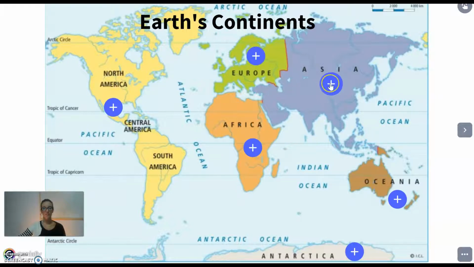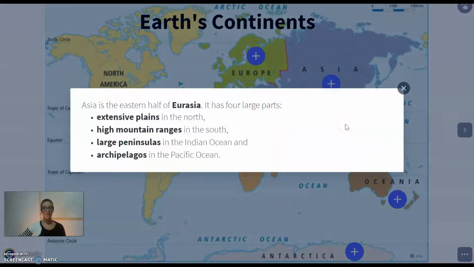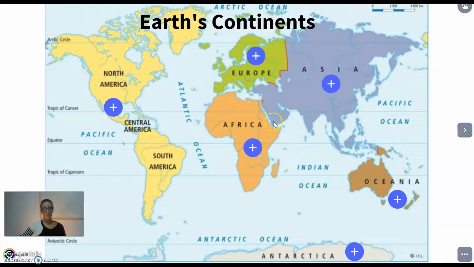Now let's look at Asia. Asia is in the eastern half of Eurasia. It has 4 large parts: extensive plains in the north, the flatlands, high mountain ranges in the south, large peninsulas in the Indian Ocean, and archipelagos in the Pacific Ocean. So as we can see, here we have the Arabian Peninsula, the Indian Peninsula, another peninsula. Here are the plains, and here are the mountains. And we've got many islands and archipelagos in the Pacific Ocean.